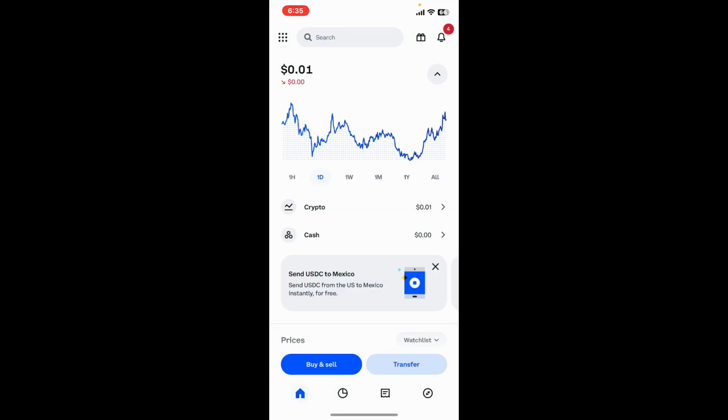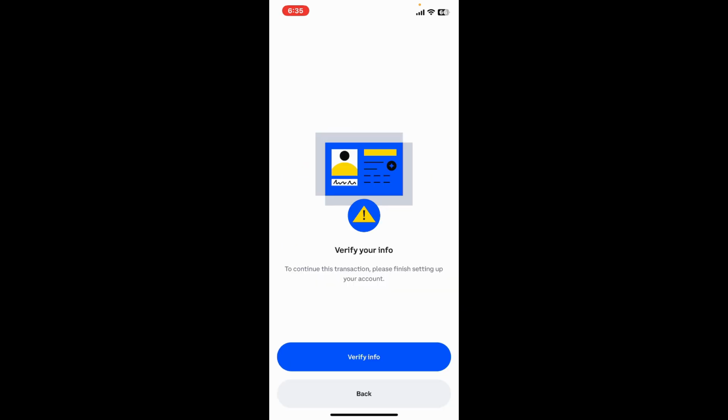on your device. Go ahead and create a new account if you don't have one already, or if you have an existing account, sign into your account. After you are signed in, you will need to verify your information if you haven't done so already. Click on Verify Info and complete the identity verification process. This will include providing personal information and uploading a photo ID.